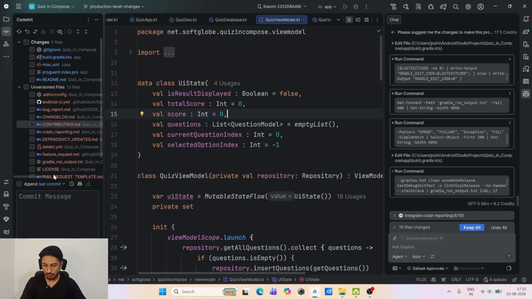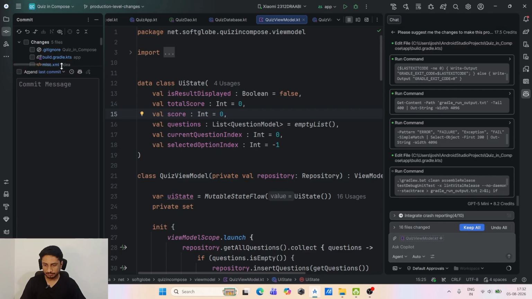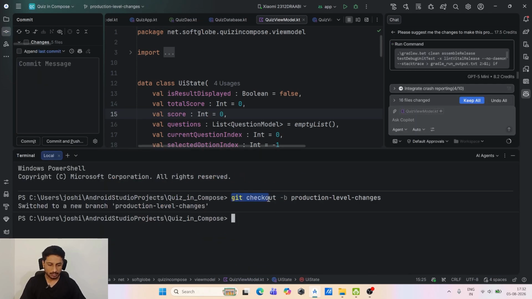So what I'll do, I'll commit these changes here. I hope now the window is visible to you. Here we can also ask Copilot to commit these changes. I have switched to a separate branch with this command, git checkout -b production level changes, because earlier the branch was different and I don't want to push the changes directly to that branch. Instead, I want to create another branch, push those changes to this branch, and then create a pull request from that branch to the master branch. So yeah, we can do that here.